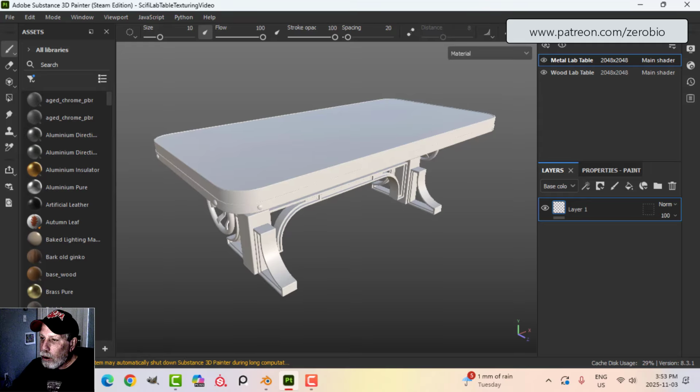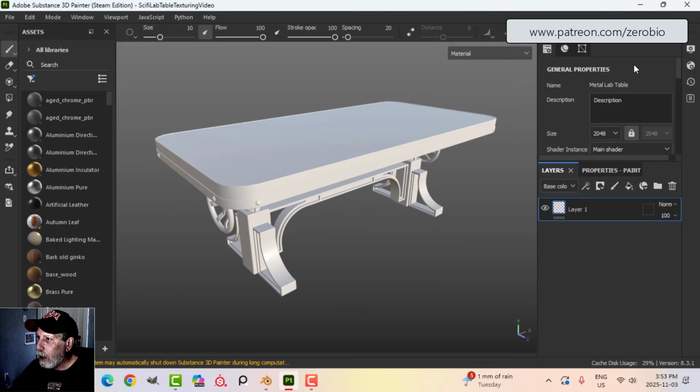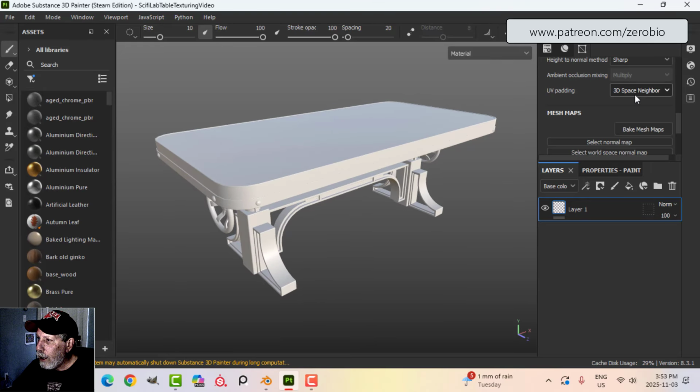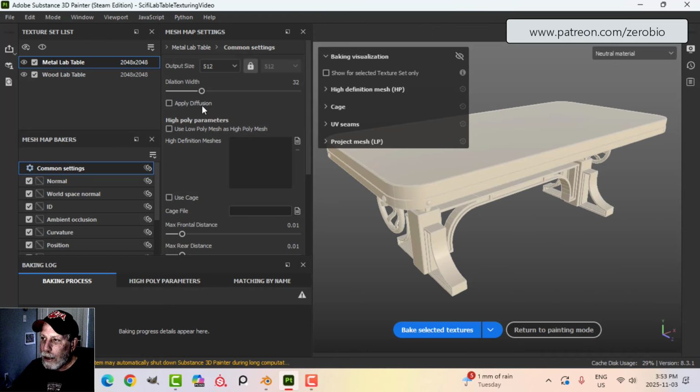So what we need to do first of all is come to the texture set settings, scroll down, and bake the mesh maps. And for that, I'm going to open this up, and you can see I've got the two texture sets that I want to bake. I'm going to put this at 2K. I'm going to uncheck ID. We're not using ID masks.